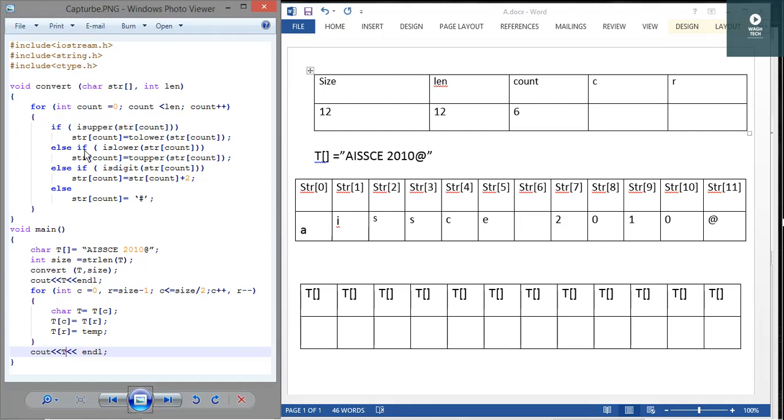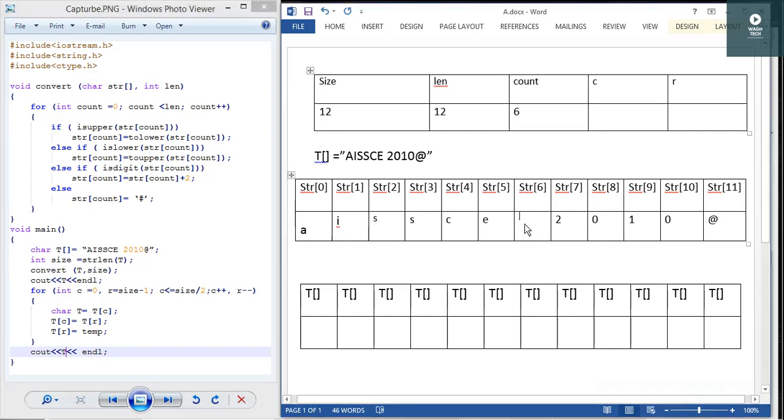We'll go for the next else part. Okay, in the else we have is lower, so is it lowercase? No, it is not true, so we'll not go here. We'll go for the third, that is digit. So is it a digit? No, it is not a digit because space is a special character. Okay, so we'll go for the last one, that is else, and here we have str of count is equal to hash. So now our str of count will become hash. Okay, so we have new value for space, that is hash here. Okay, now str of 6 is hash.